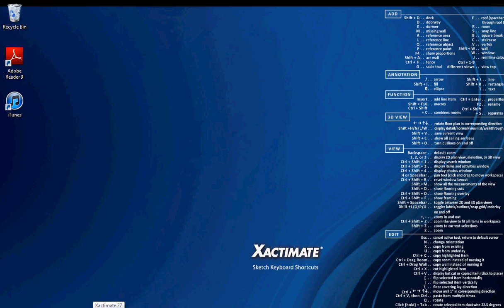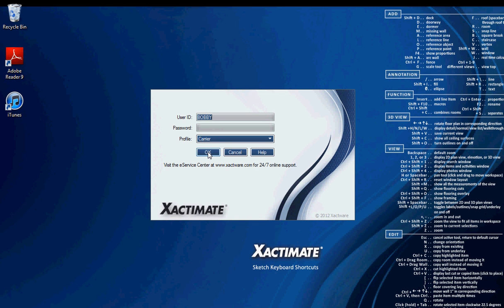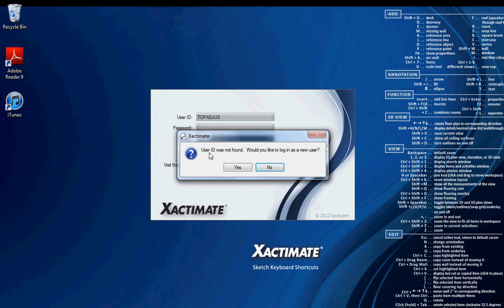All right, we're going to talk about the initial setup if you're brand new to Xactimate. My icon's in my toolbar so you can't see it, but I've just activated the little Xactimate icon. It'll open just like this. It'll be totally blank. Go ahead in the user ID box, if you can see right there, just put your first name. Click OK. It'll say user ID was not found.